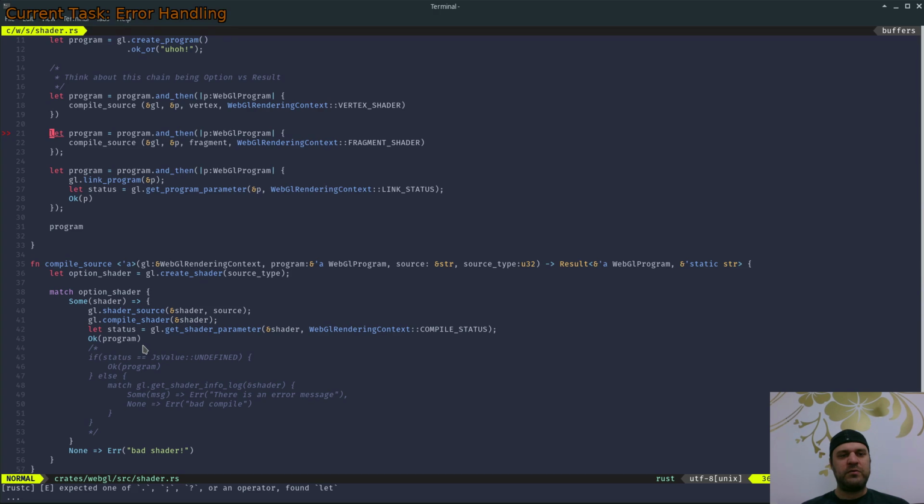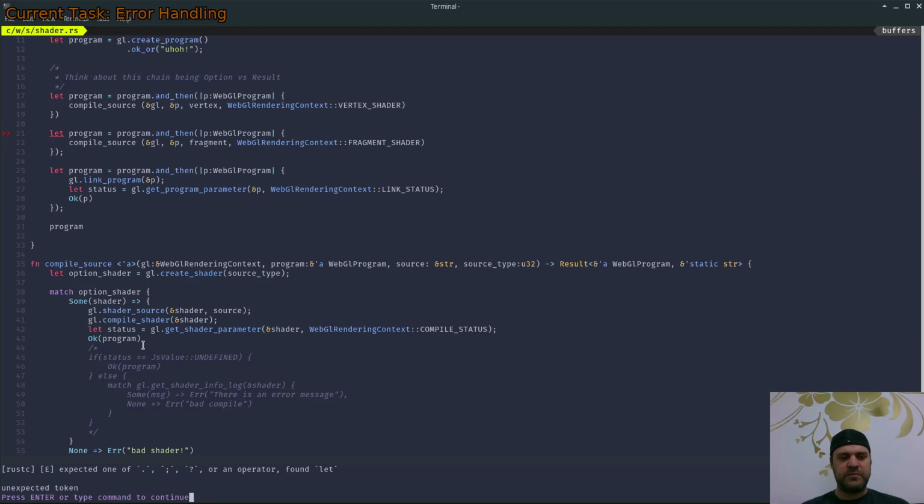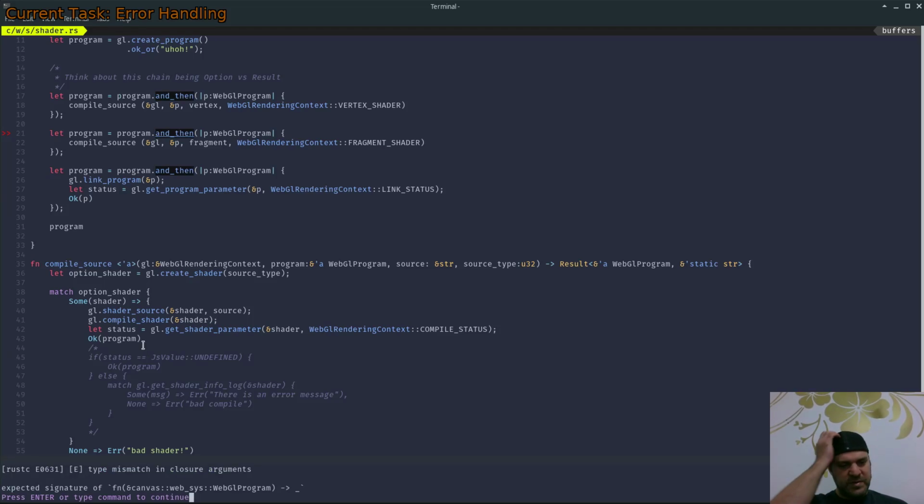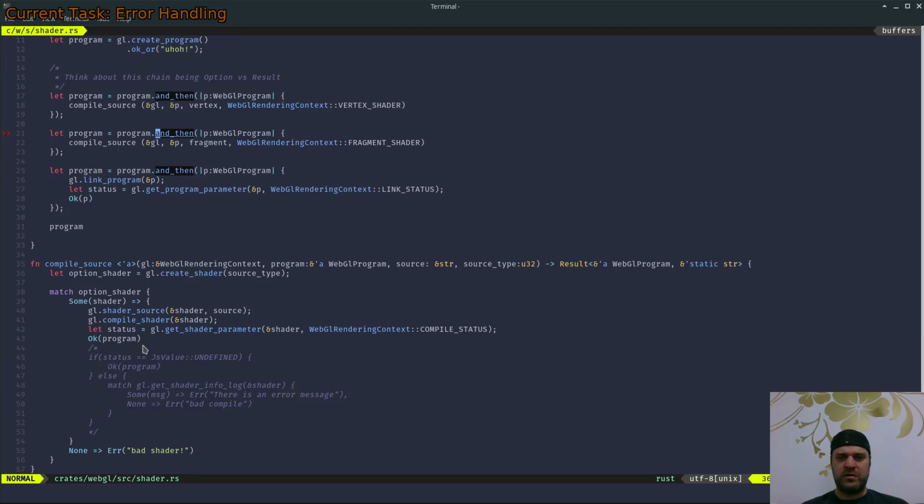So now, so we got back, wait, program and then, right, MP. Compile source, return back a reference. Okay, so what's its problem? Found let. Oh. Type mismatch in arguments. Expected signature. What? Why? What?